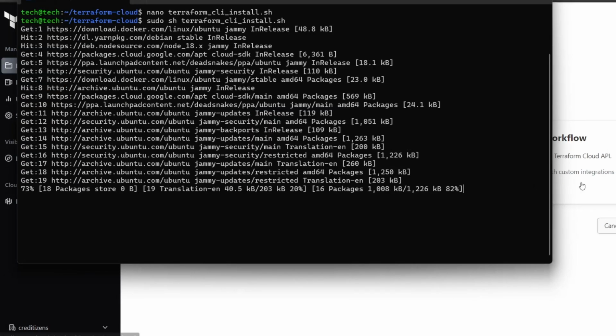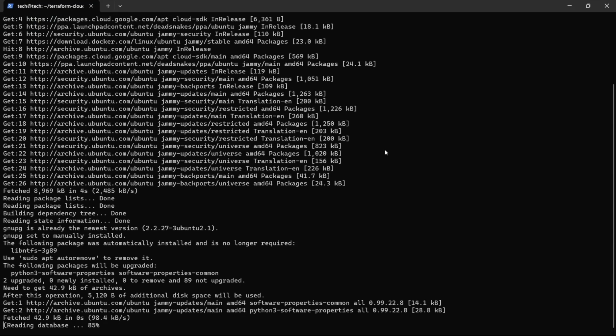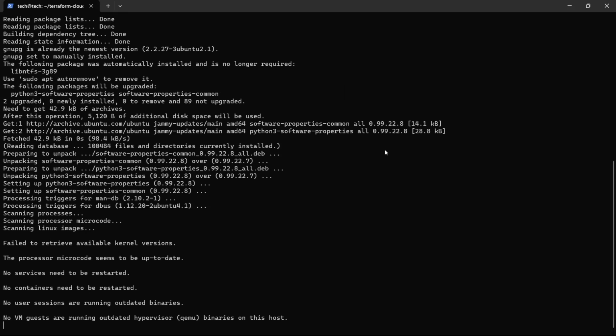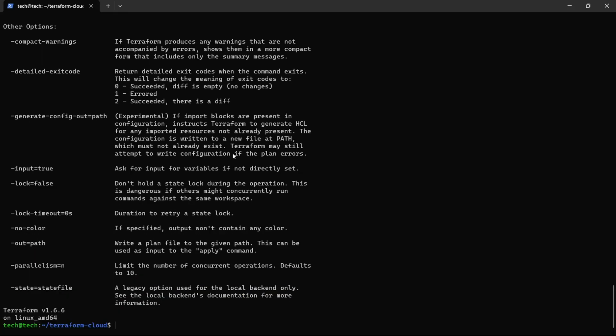And we run the installation. So we're gonna get the keys, the repository, and everything. So now it's installed. That's good.